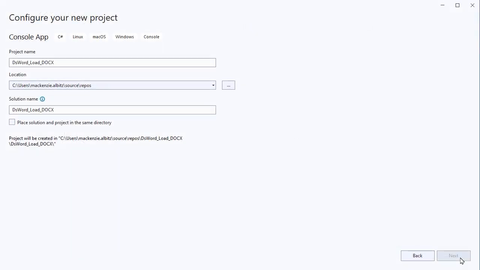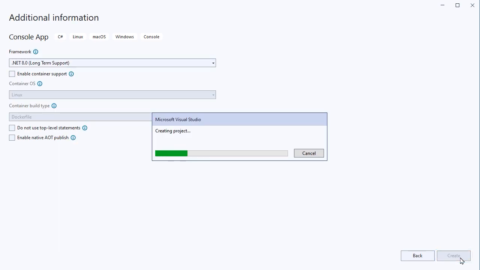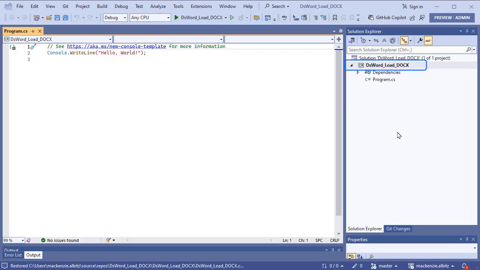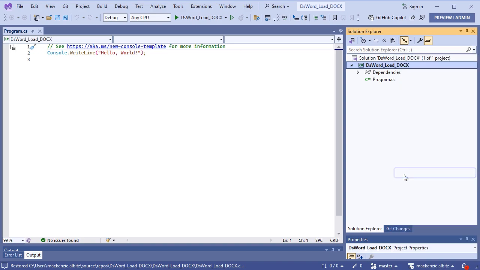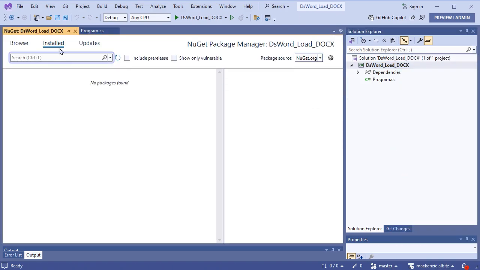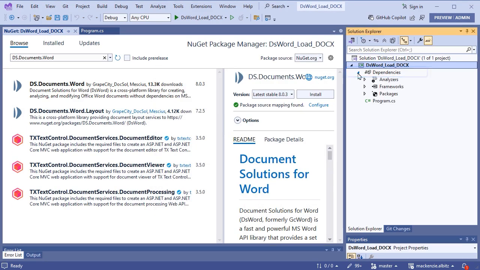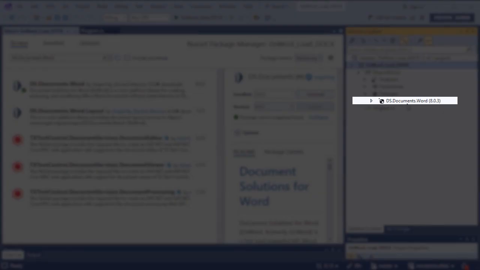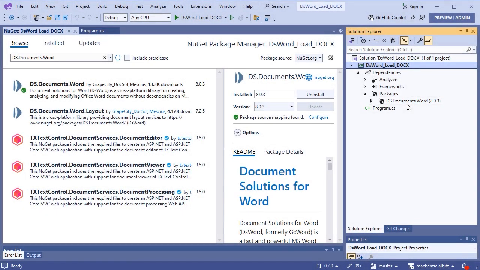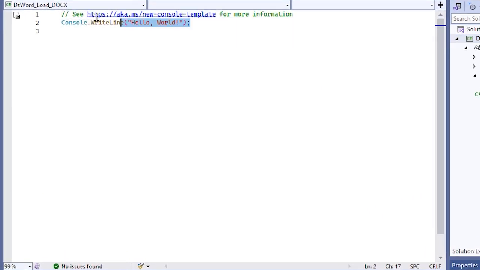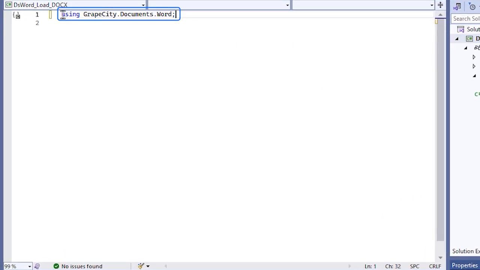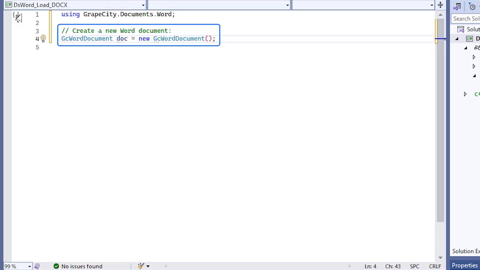To start, open Visual Studio 2022 and create a .NET 8 console application. Then install the ds.documents.word package using the NuGet package manager. Check to ensure the package is now included in your project in the Dependencies Packages folder. Once installed, add the required namespace to program.cs and initialize the .NET Word document object.